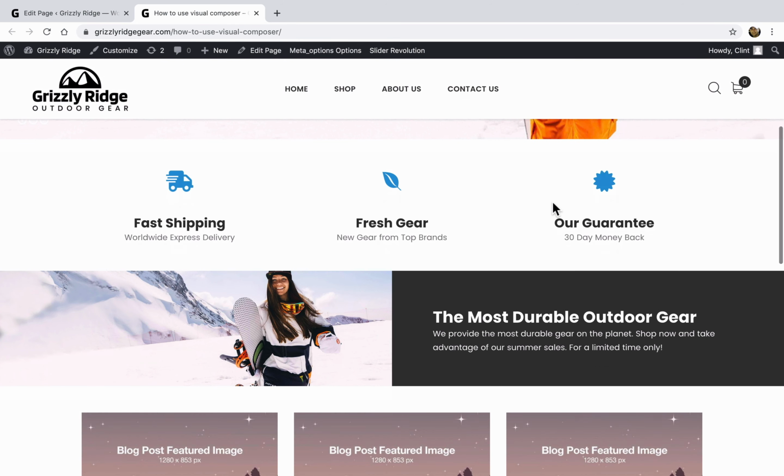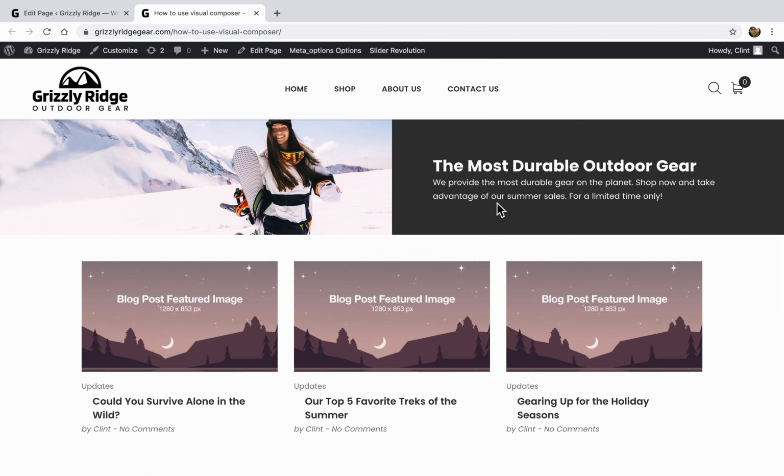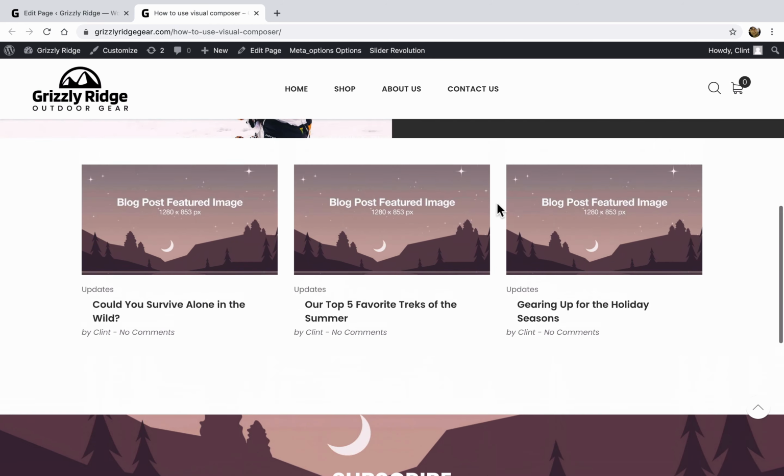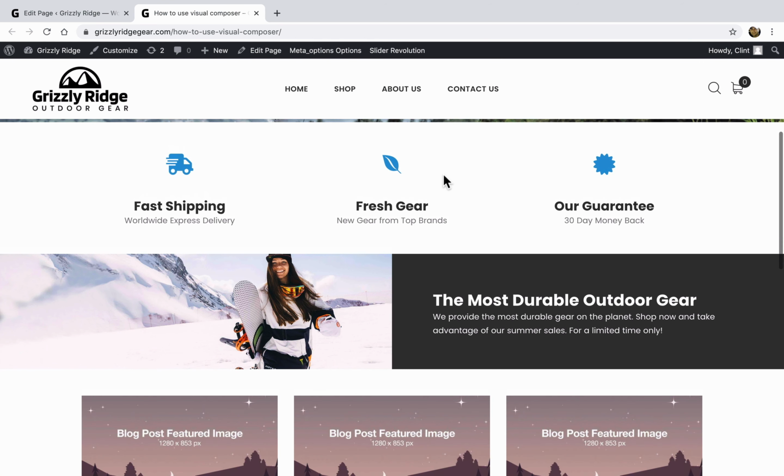So here are our icons. Here is the full width row that's got a background image in the first column and the white text on black background in the second column. And below that we have the blog posts. And for example, maybe I want to make this full width row taller. So all I would do is add some padding to the top and the bottom of the text, and that'll make both rows equal height, and it'll make the entire row taller. So let's go ahead and do that.